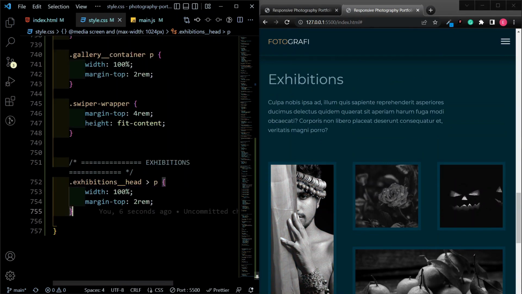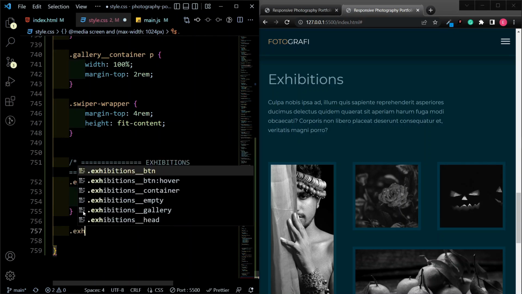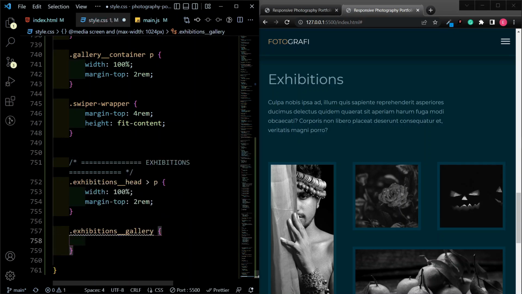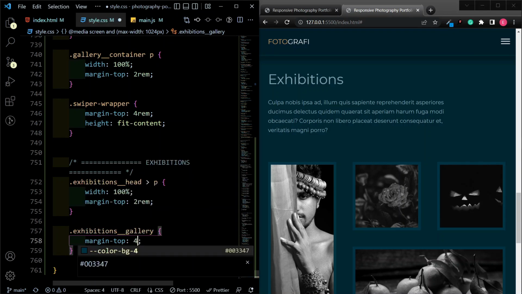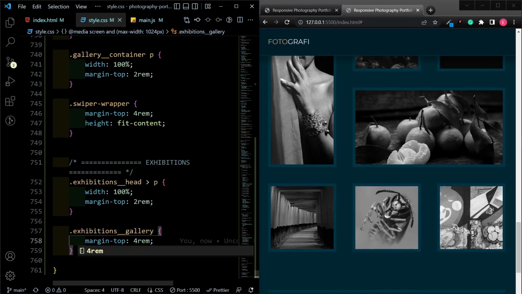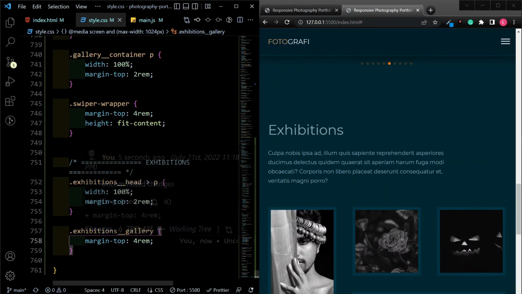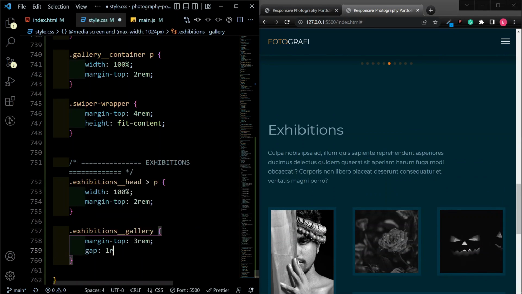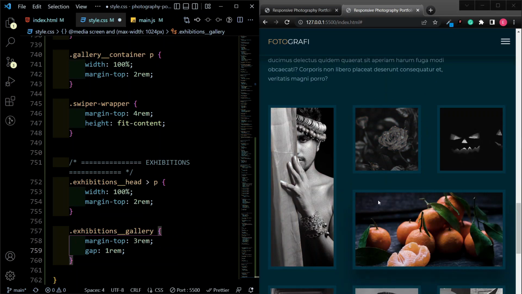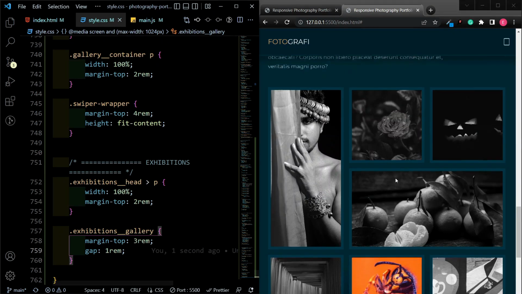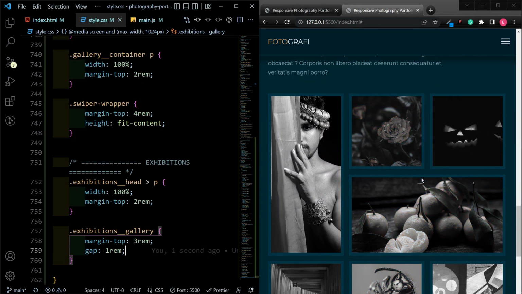Now I'm going to target the exhibitions gallery, and the margin top is going to be 4 rem. Okay, 4 rem is not bad. We can actually do 3 rem, that should be okay. And the gap between the elements that we have, or the grid, should be 1 rem. Okay, yeah, that's all right.